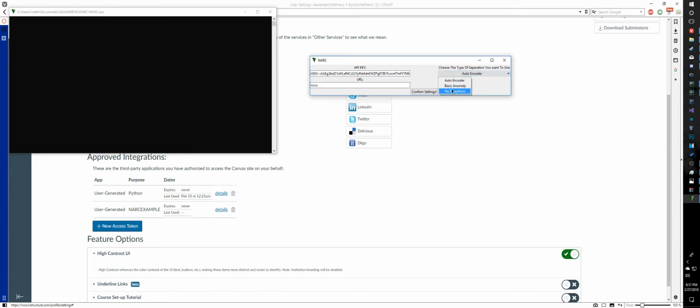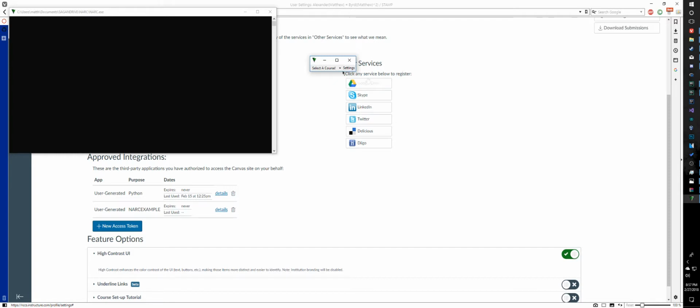So for this one, we'll use the autoencoder, and then we'll look at it with no exceptions just to show what that looks like. So we can confirm our settings, and it'll save it. It'll get our courses again, and we'll go to our AP European History, and we'll select the quiz. And here it just builds the data set.